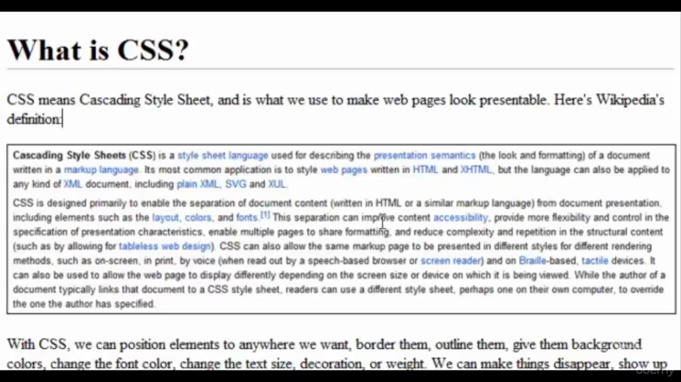This separation can improve content accessibility, provide more flexibility and control in the specification and presentation characteristics, enable multiple pages to share formatting, and reduce complexity and repetition in the structural content. It also allows presentation in different methods, such as on-screen, in print, by voice, when reading out by a speech-based browser or a screen reader, and on braille-based tactile devices. It can also be used to allow the web page to display differently depending on the screen size or device on which it's being viewed.